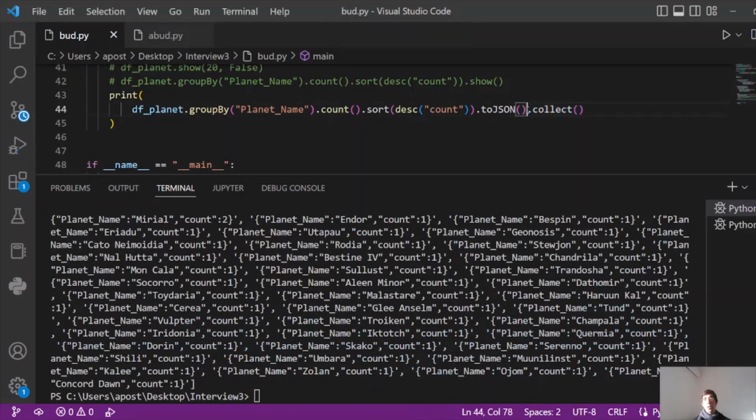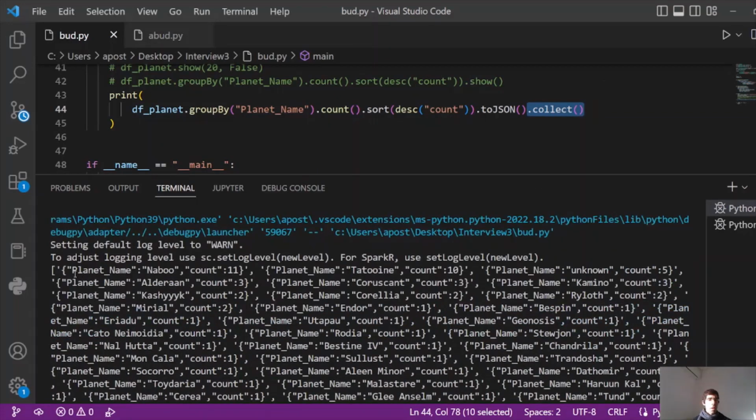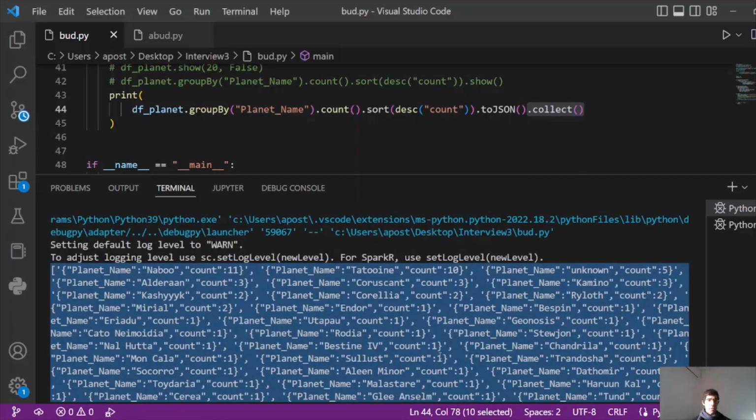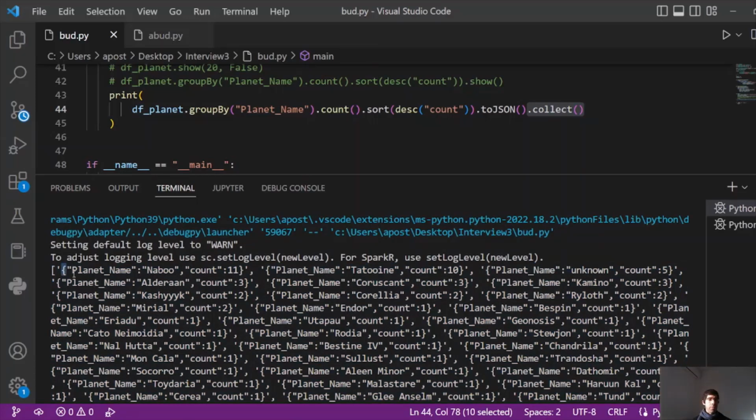When you apply toJSON, it's a resilient distributed data set, RDD, and then we apply collect, because RDDs do not have a show function, they have a collect function, and that would give you the JSON here. Maybe it's not the best format, I guess, but it does the job. And as I mentioned, usually you don't want this as a JSON, you want this as a data frame. This is the synchronous version.